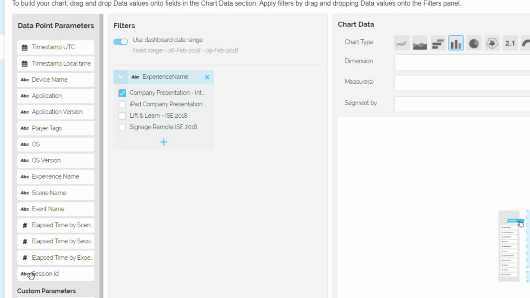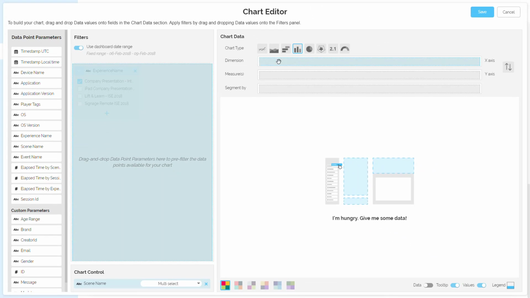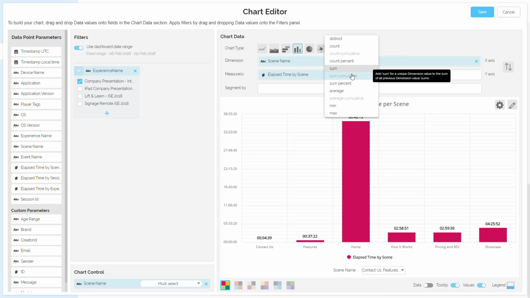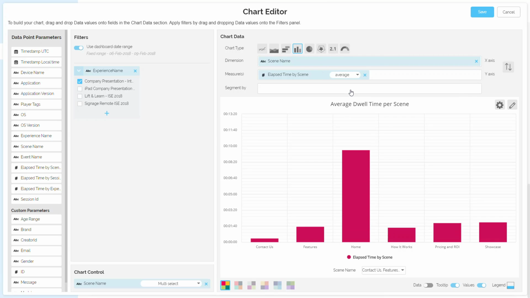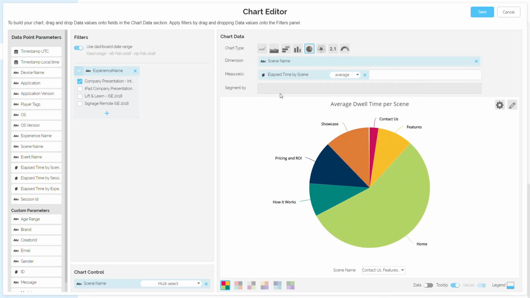You never need to specify those. Intuiface always collects those, which includes elapsed time by scene and scene name. It will always collect those as long as you're collecting scene-to-scene navigation events, which we spoke about in another lesson. If I drag in scene name to the x-axis and I drag in elapsed time by scene to the y-axis, and set the aggregation to average, we are back to the original column chart, or more familiarly, the pie chart. There it is.